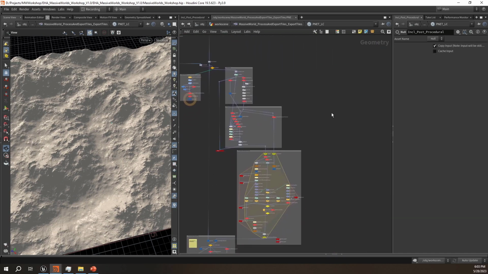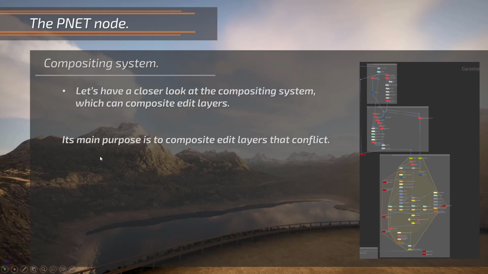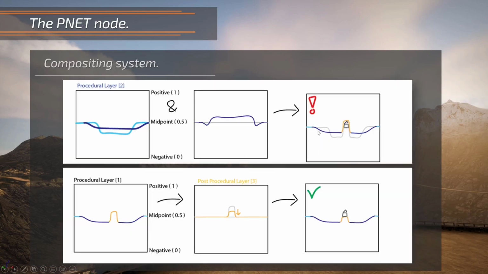Then this component here is my compositor. Now, the compositor is used when we have layer conflicts. So this is not something I've covered very deeply inside the workshop. But basically, let's say we have this situation where we have two different layers combining. If we were to apply our procedural changes, like this dark blue line to this light blue line, we would get, well, this effect here.